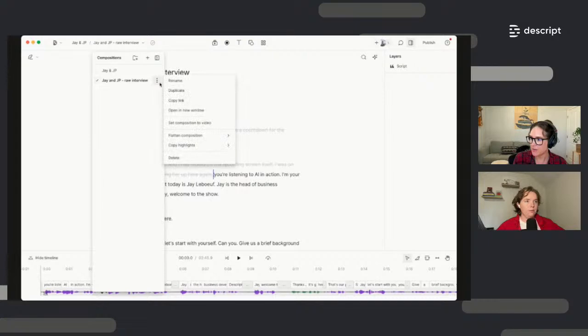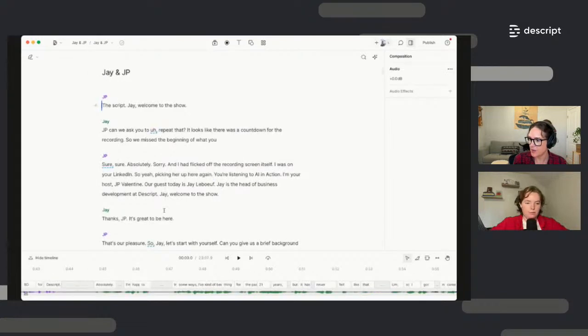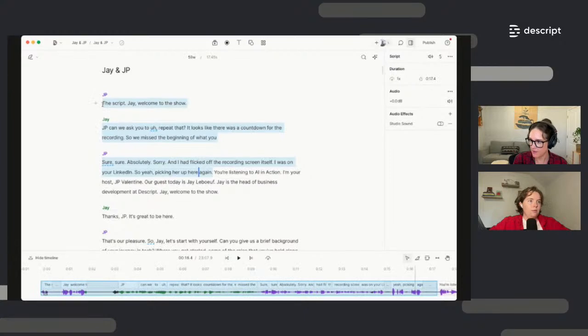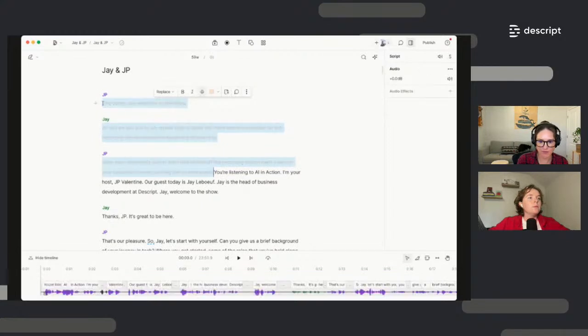And we're going to rename that. And so now we're going to jump to this full length one. And so I'm going to do the same thing. I'm going to ignore that first section. And the keyboard shortcut, Command Delete or Control Delete. Love those keyboard shortcuts.